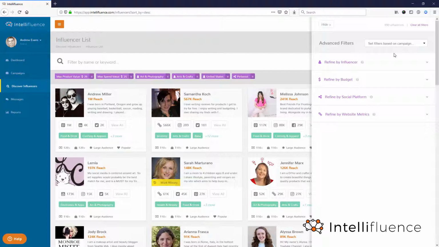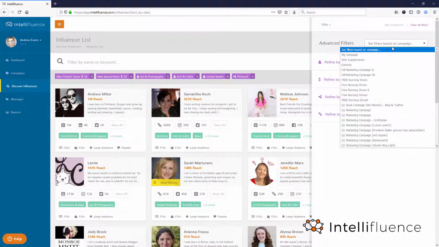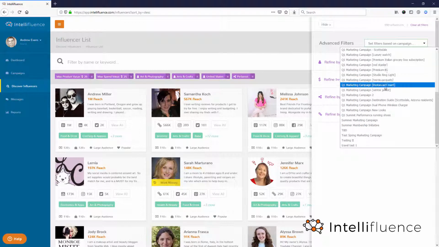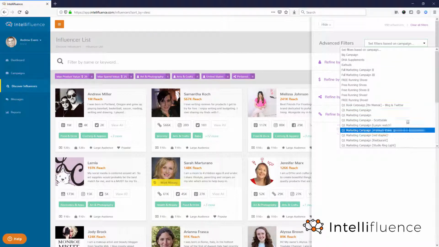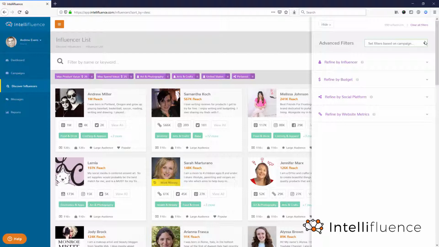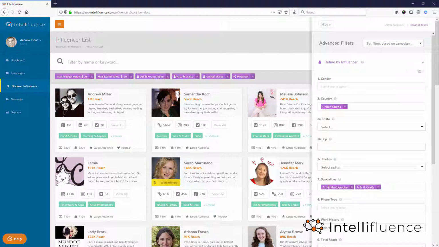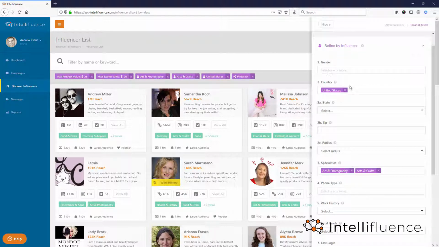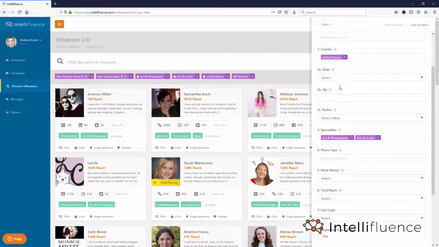And then when you have multiple campaigns going, you can click this drop down and you can select previous campaigns if you want to apply filters for those campaigns when you're in the Discover tool, if you are starting from scratch. So you can refine by influencer here. You can search, you can filter by gender. You can switch up the countries here. Like I said earlier, if you select the United States, you can choose state, zip code, and then a search radius.